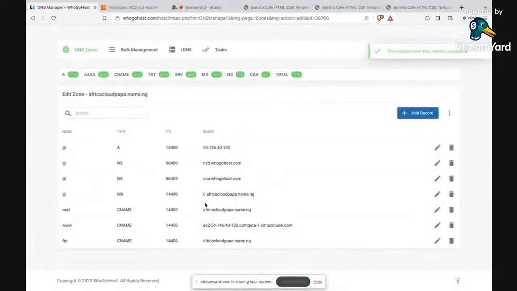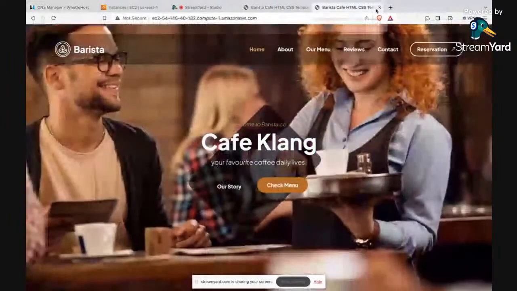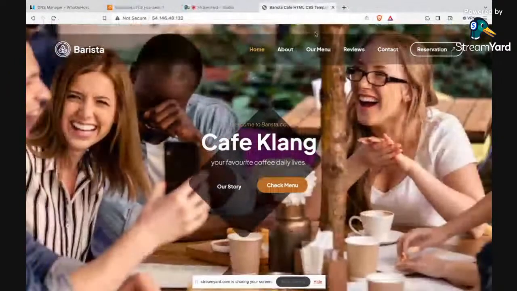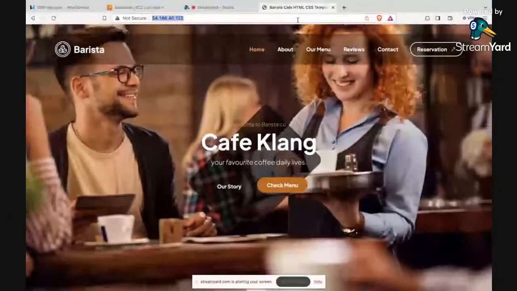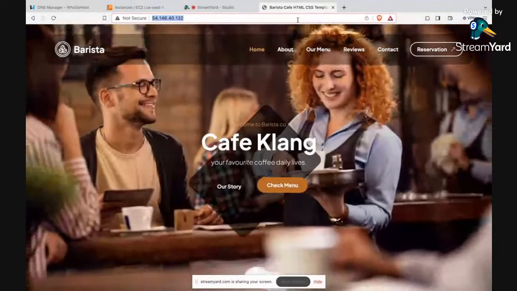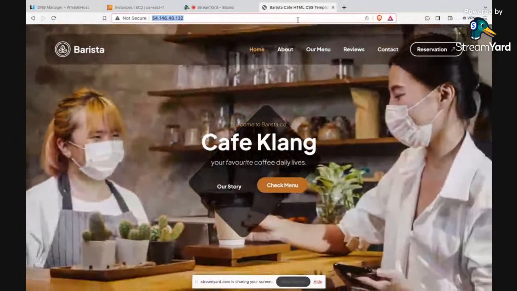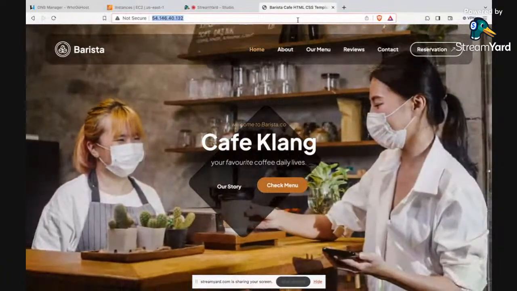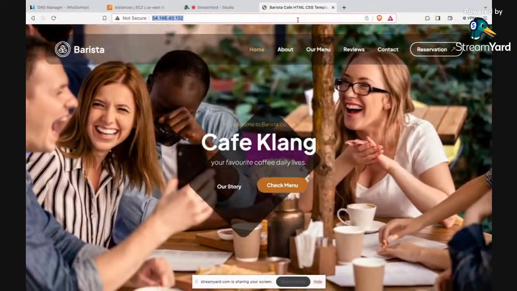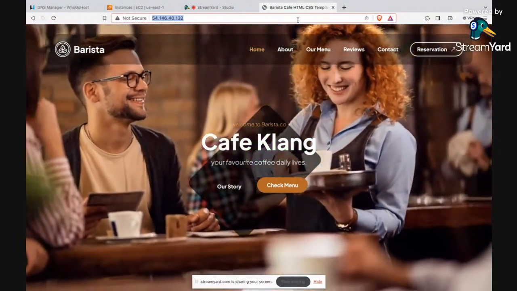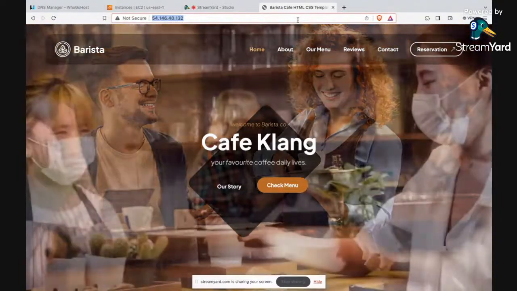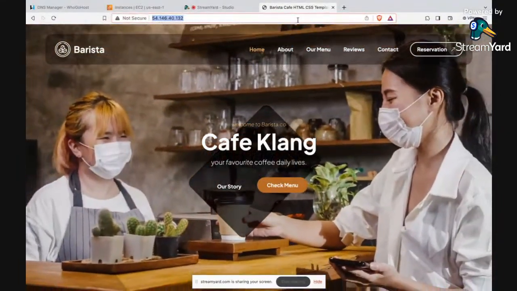So the next thing is to check if the website is propagating, because it will take some time for it to propagate. Why mine did not take time to propagate is because I've already done it before. The first time I did it, it took about 6 to 7 hours to propagate. It may be 12 to 48 hours, and your site should be up.